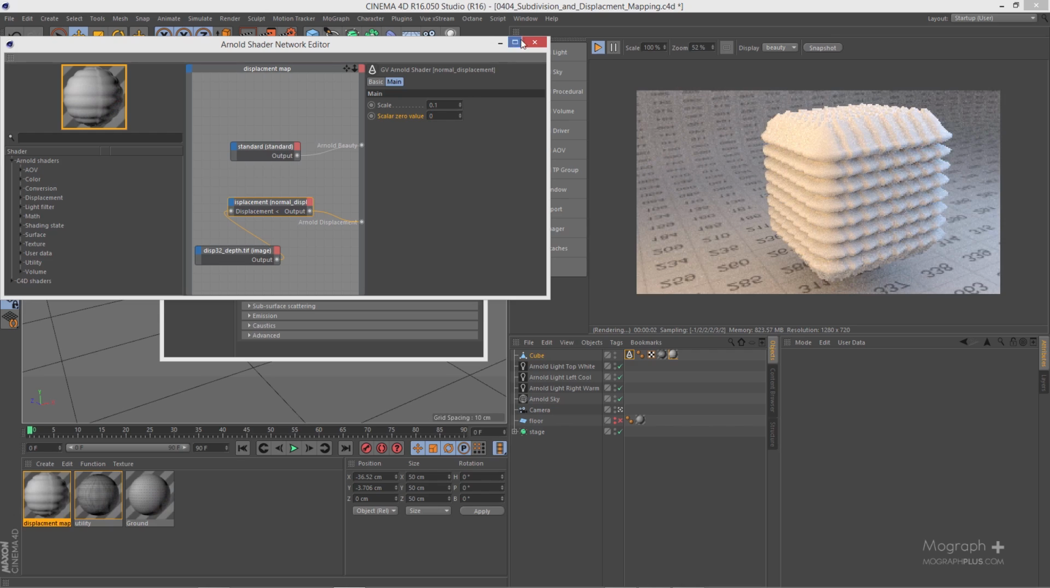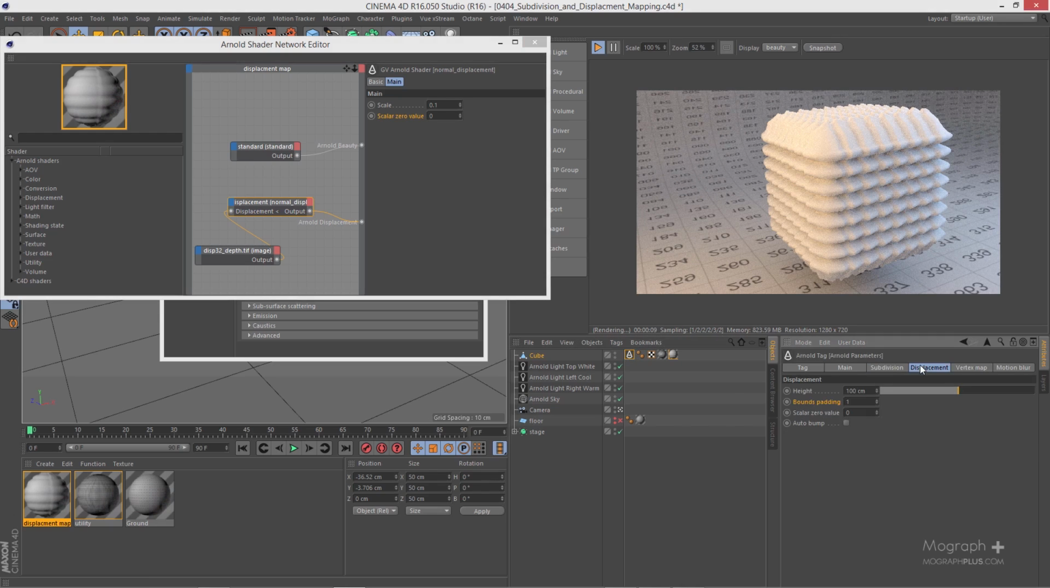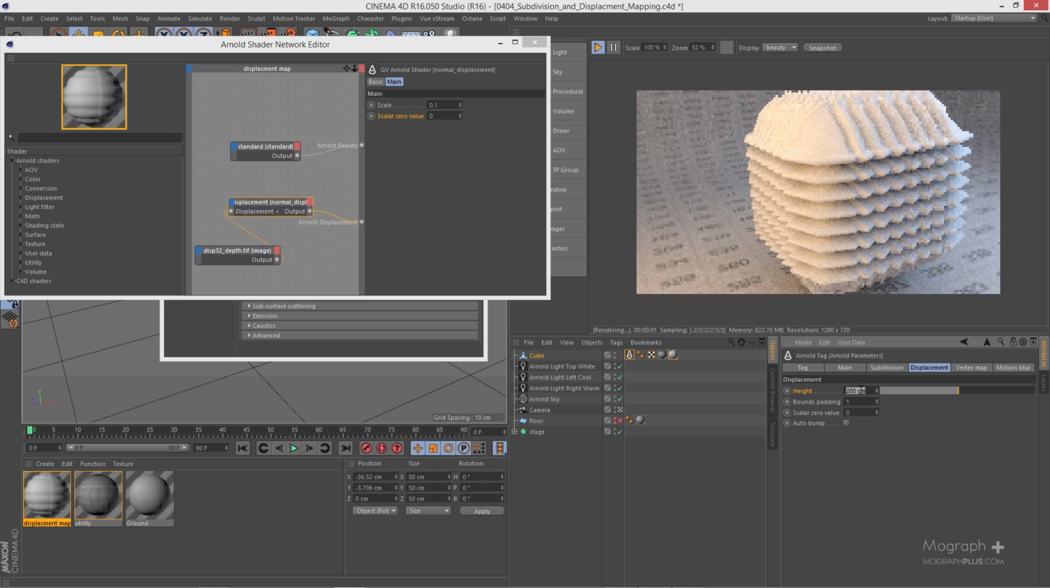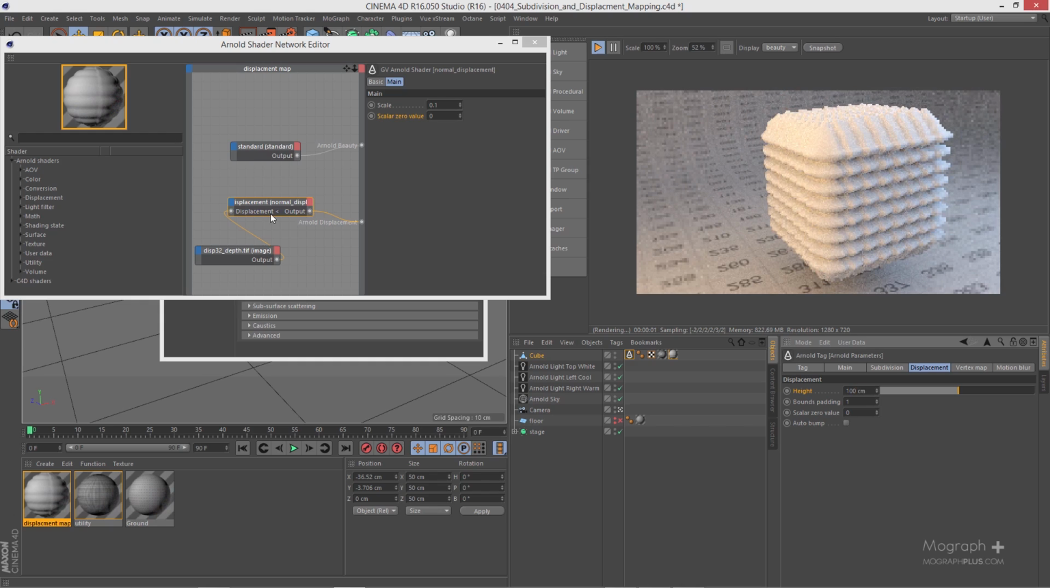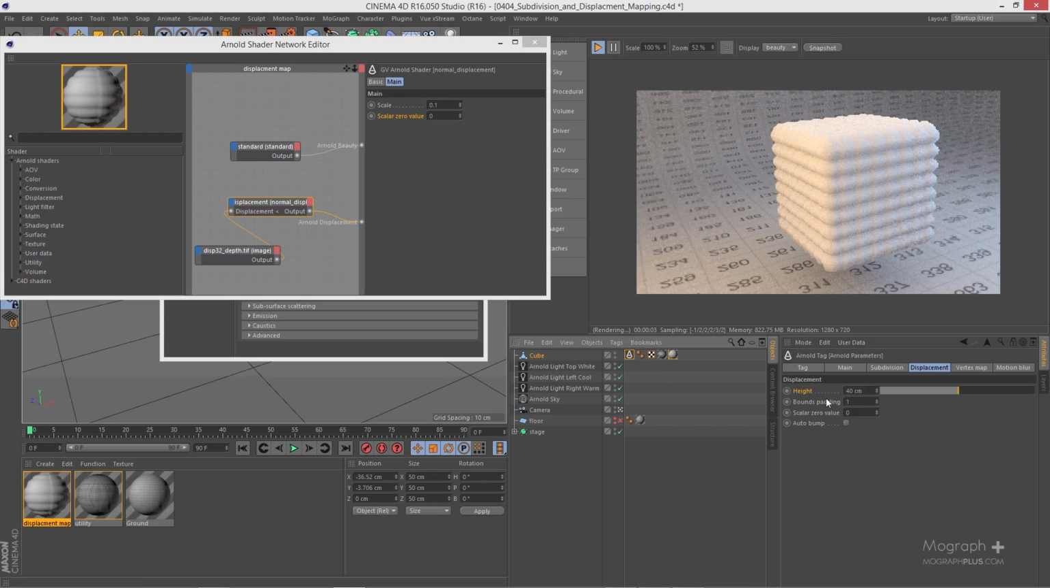Also, let's select the Arnold parameter tag that applies to our cube and see what other displacement related parameters are under the displacement tab. We have the height, which is like the scale value in our shader, and it controls the amount of displacement mapping in conjunction with the scale value. Let me decrease it to something like 40 centimeters. And as you can see, we now have a smaller displacement effect. We discussed padding. We have another scalar 0 value which works like the one we have in the shader. I recommend not to use this scalar 0 value. Instead, always use the one in the normal displacement node.